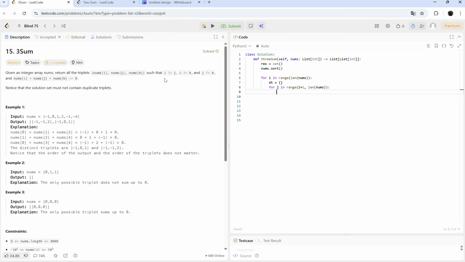So for j in that, now we will do this x checking. So x would be 0 minus nums of i minus nums of j. Now we check if x is in our dictionary.